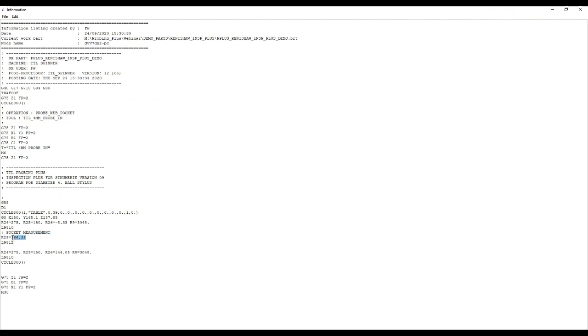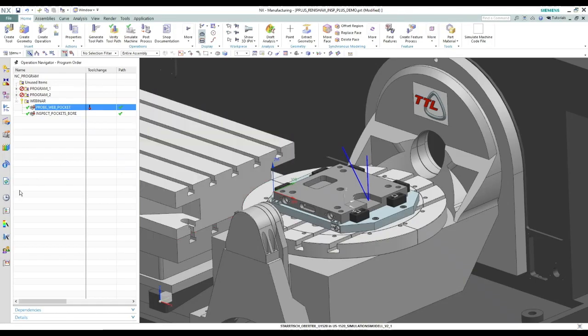Here we can see the R variable being set prior to the cycle call. And this is the pocket measurement Renishaw cycle itself, the L9812. The Renishaw cycles also have inbuilt tolerance and probe control options available in the cycle. These can easily be applied to the cycle by adjusting the options in the Probing Plus dialog.